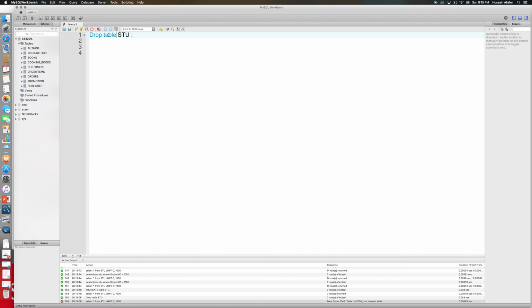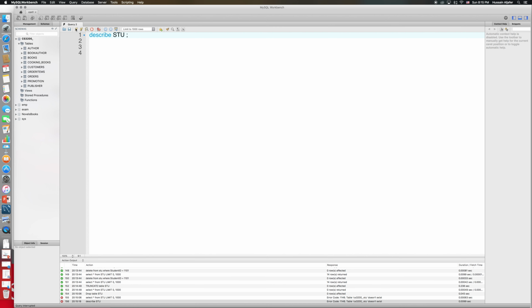And if I try to do a describe, it's going to complain because the table stu does not exist. And this is how you create tables, modify them, insert data, modify data, delete the data, and finally delete the tables.